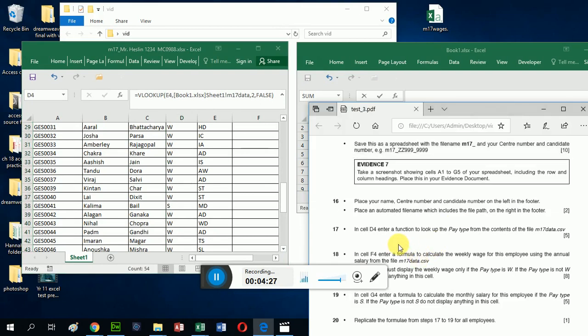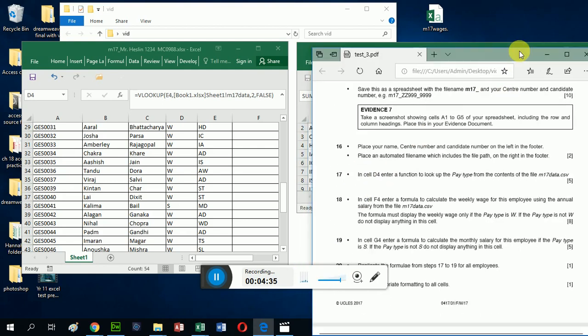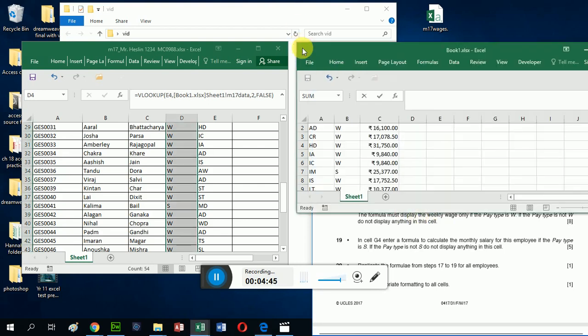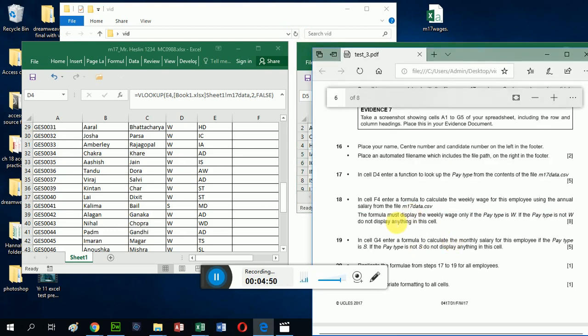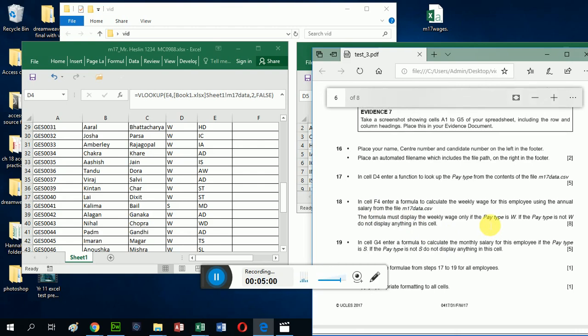Okay, next one is in cell, so I'm just going to move my instructions up so I can see them. In cell F4, enter a formula to calculate the weekly wage for this employee using the annual salary from the file m17data.csv. So I'm still going to use this file. Great, it's open, wonderful. Okay, and I want to do a formula. Let's have a look at this. I want to calculate the weekly wage only if the pay type is W. If the pay type is not W, do not display anything in this cell.